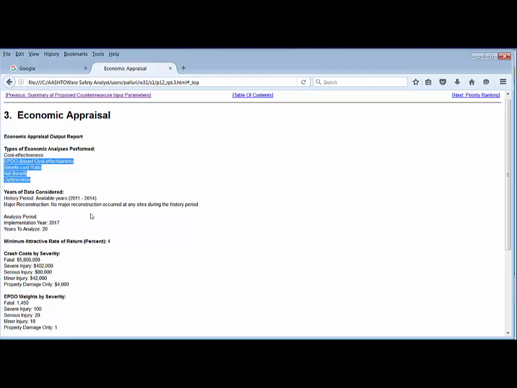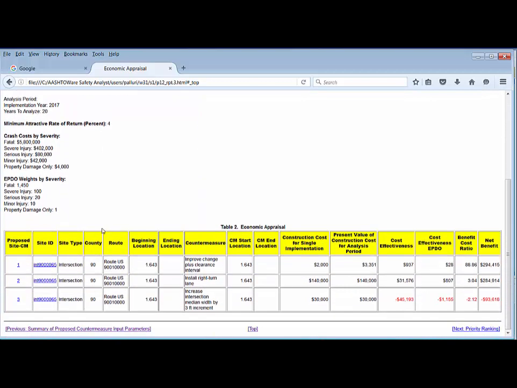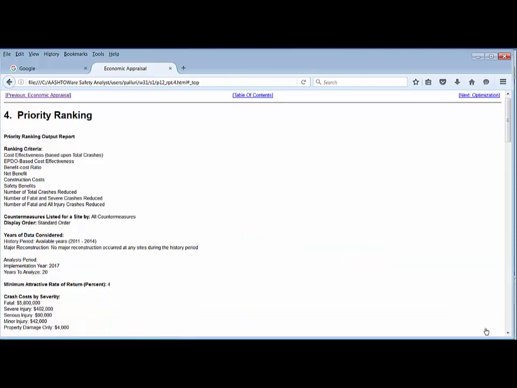Here again, it provides information about what we entered and the crash costs. And table 2 gives you the information about the economic appraisal. We have three proposed countermeasures, and you can see the cost effectiveness value, cost effectiveness EPDO value, the benefit to cost ratio, and the net benefit ratio. As you can see, one countermeasure, that is increase intersection median width by 3 foot increments, is not going to improve safety, and also it's going to have a negative benefit cost ratio. And the best scenario in this case would be improve change plus clearance interval, because of its benefit cost ratio of 88. Next, let me go to the priority ranking.